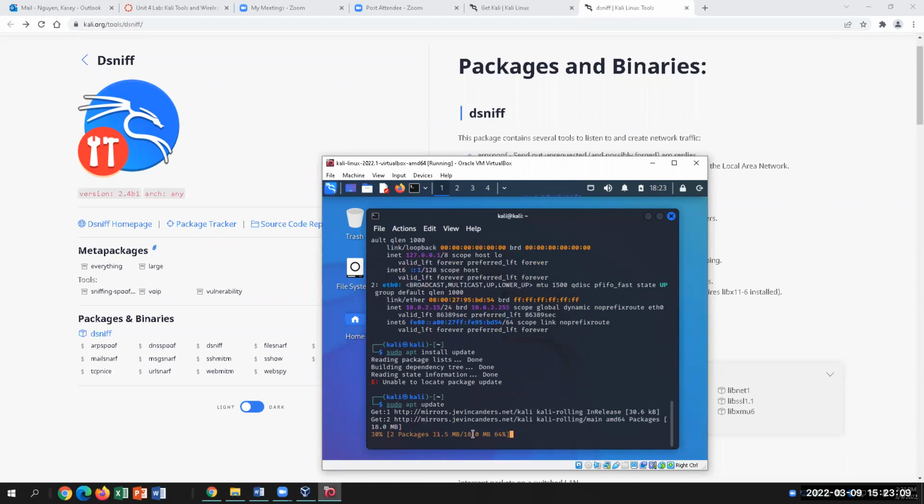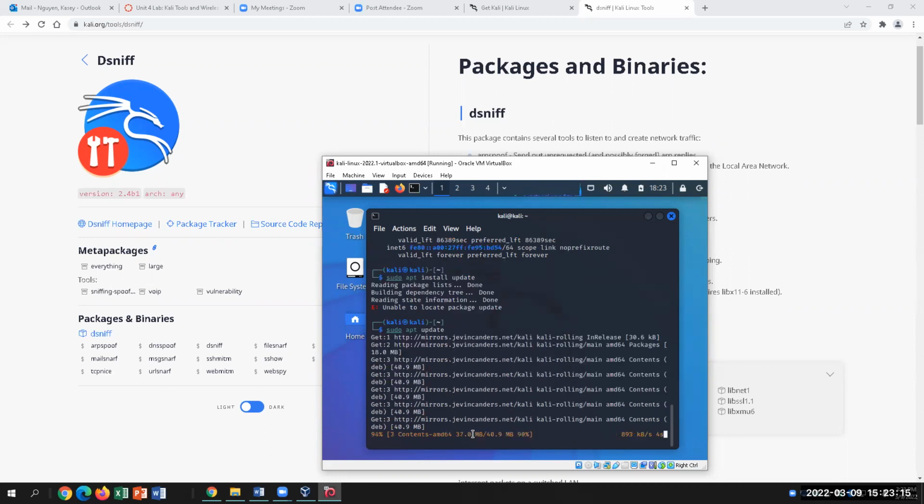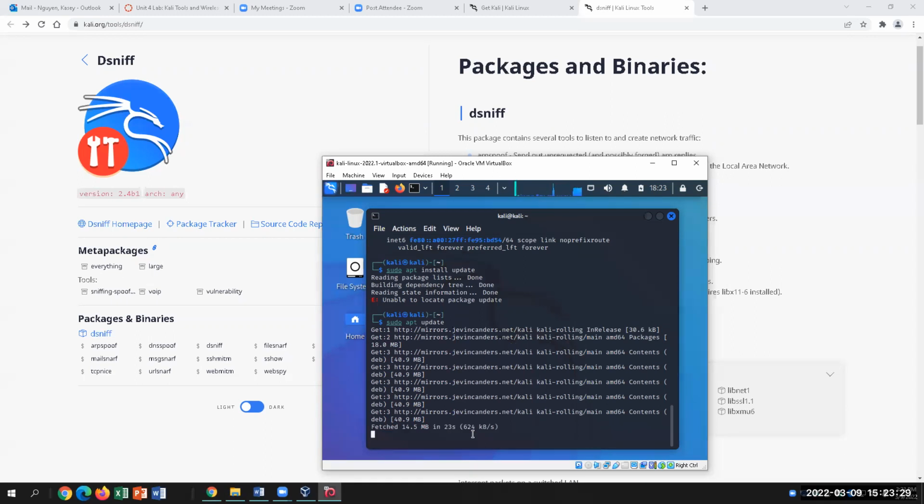Let's update it again and see if it pulls the update package. So sudo apt update. It's not. And see if it's going to be able to load it. Yeah, I ran it a few days ago. Oh, there we go, it's doing something.